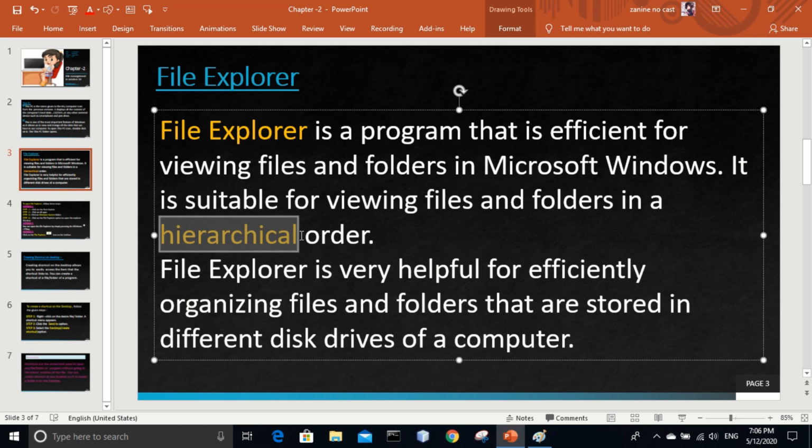If you want to manage the data of first to fifth class, what will you do? First you will make a single folder, first to 5. Inside first to 5 you will make 5 folders: class 1, class 2, class 3, class 4 and class 5. Inside class 1 you will manage data of class 1, inside class 2 the data of class 2, inside class 3 the data of class 3, and so on for class 4 and class 5. This is called hierarchical. When you store, you have a root folder, and inside the root folder you have some subfolders.